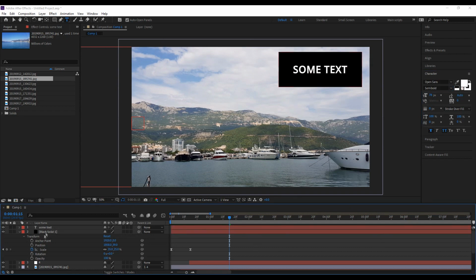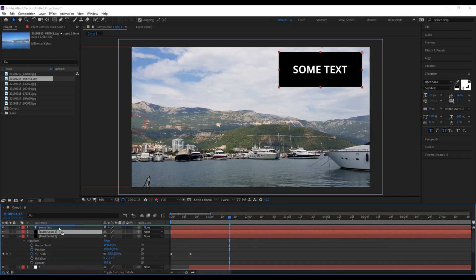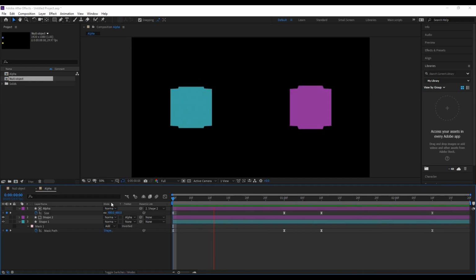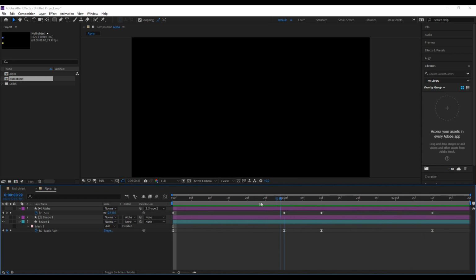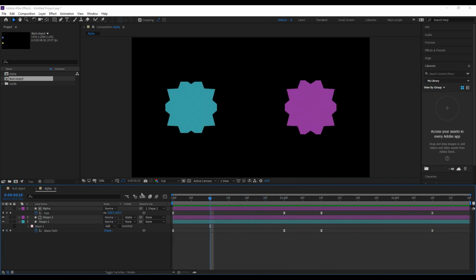Now we need to duplicate our solid. Ctrl-D again. I need to select it. Place it above our text and click on Toggle Switch Modes and set TrackMate for the text to AlphaMate Black Solid 1. If you set TrackMate for a layer to AlphaMate, the layer above will be used as a mask for the layer you set TrackMate for.